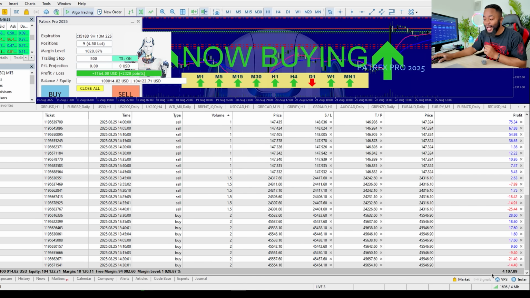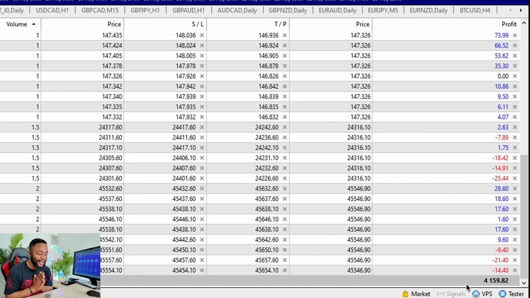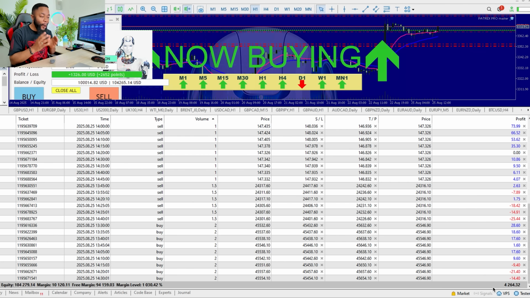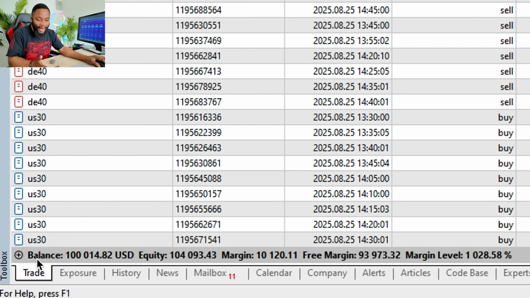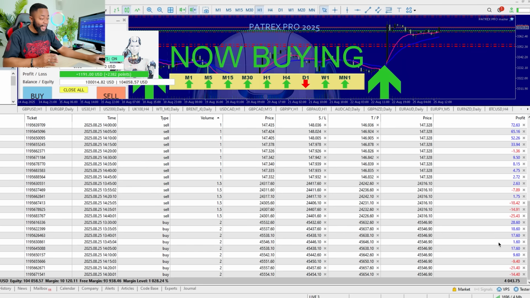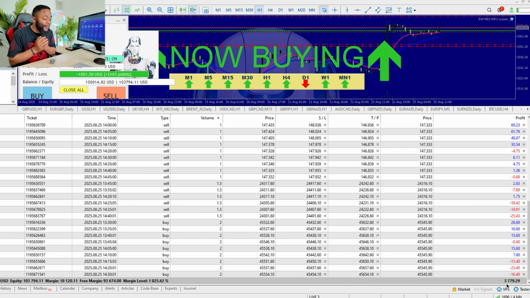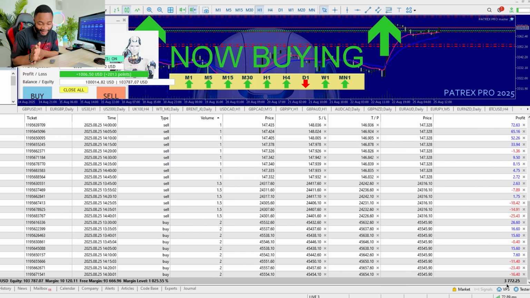Just 1 hour 45 minutes later, and we are already up by 4% of our account. Look at my screen. Can you see that? We are already up 4% of our account, $4,200 floating right here. This is the same account. If you can check the same account we were using earlier, that's our balance. We haven't even closed the trade yet. That's why our balance is still on $100,014 as it was, but our equity is standing on $104,000. That's 4% of our account in 1 hour 45 minutes.